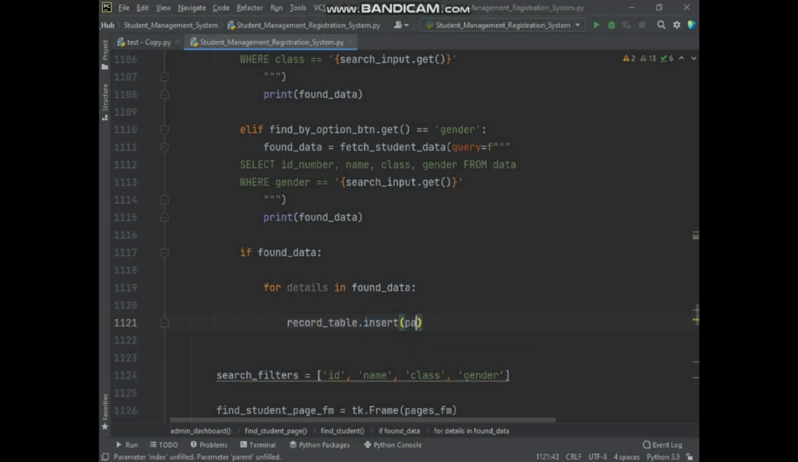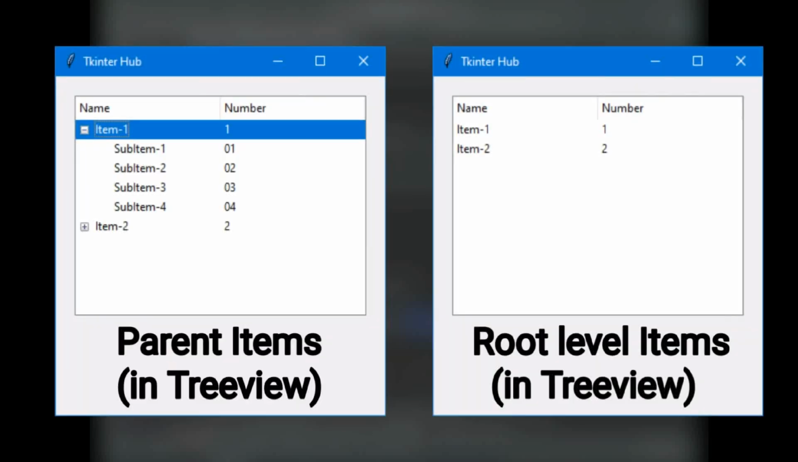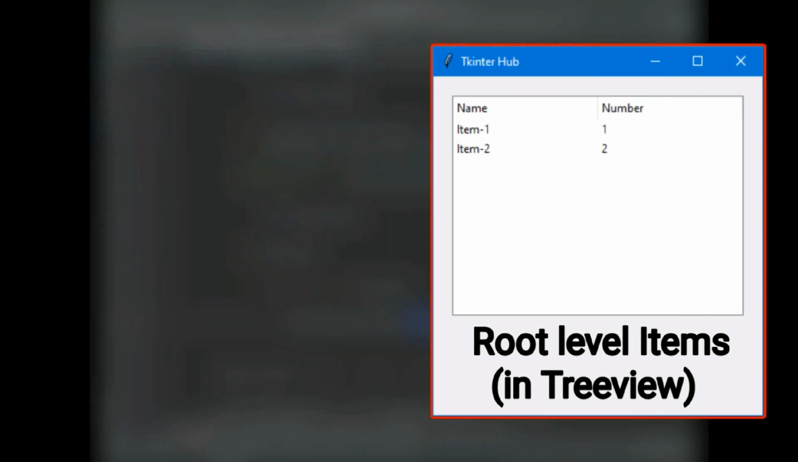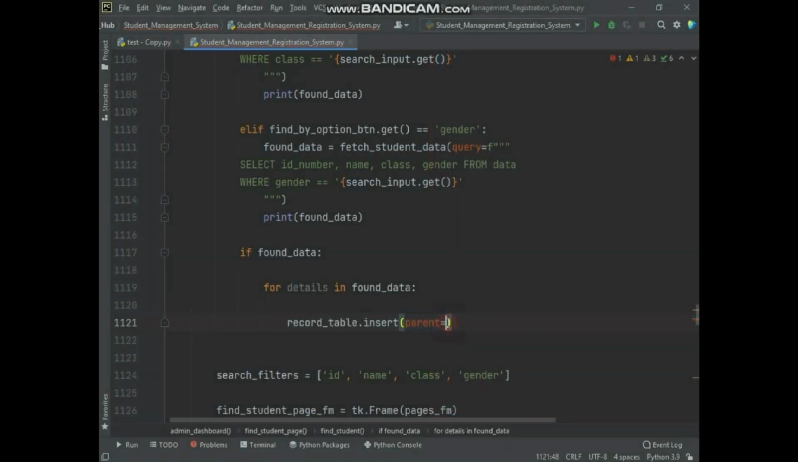The first argument is parent. The parent argument specifies where we want to insert the item, in a parent item or at the root level. And here are examples of a parent item and a root level item in the Treeview widget. Obviously we will insert the search results at the root level, because we have not created any parent or child columns in the Treeview widget. For that, we set the parent argument to an empty string. An empty string means the data is inserted at the root level.